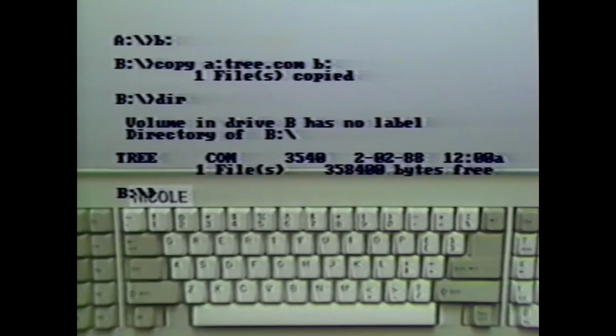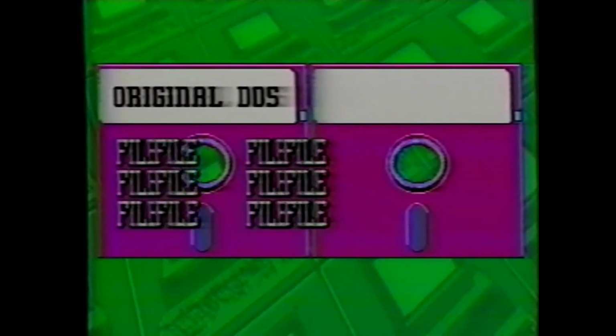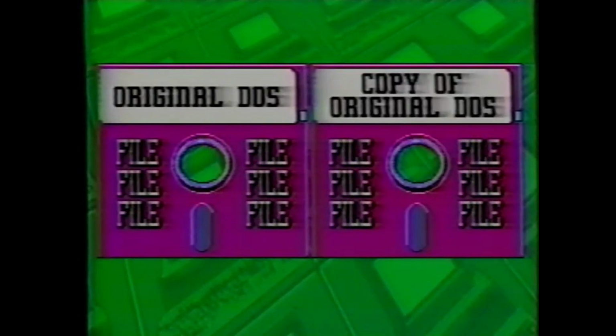And there is our file. Now let's look at a way to copy all the files from the DOS disk so we can have a copy of our original DOS disk.